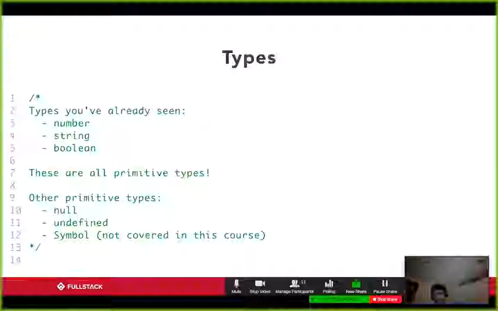Okay, so before we dive into these two ideas, let's do a quick primer on data types in JavaScript. There are essentially two main buckets of data types in JavaScript. There's something called primitive types, and there's something called non-primitive or complex types. Most of the things that we've seen so far, like numbers, strings, and booleans, are called primitives. The other types of primitives include nulls, undefineds, and symbols. For this particular curriculum, we'll be focusing primarily on the first three: the number, the string, and the boolean.